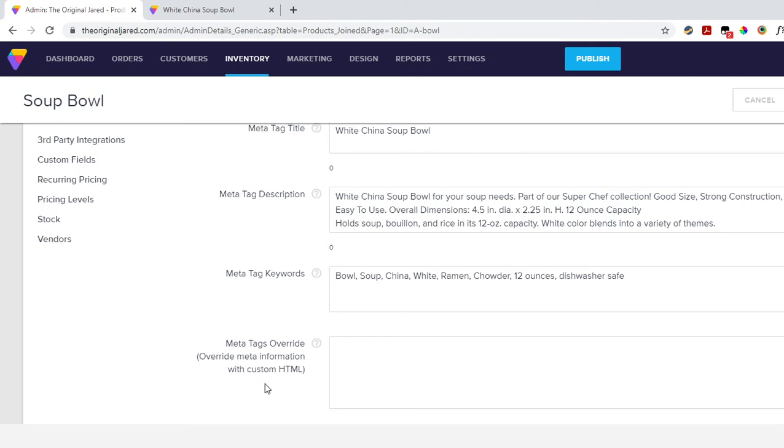And then the last thing we have here is meta tags override. This is an interesting field. This allows you to put in custom HTML code to override the description field. Most cases you won't be using this. You'll be filling out the description instead, but there are some specific cases which you might want to use this for.